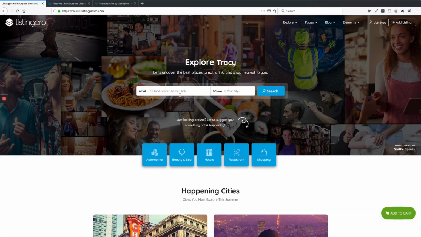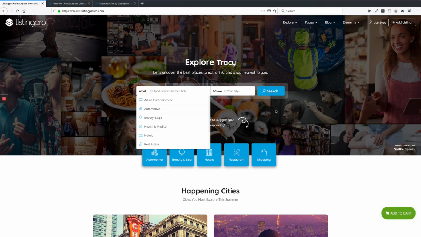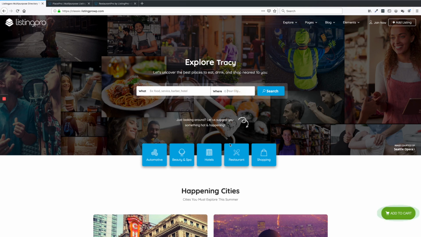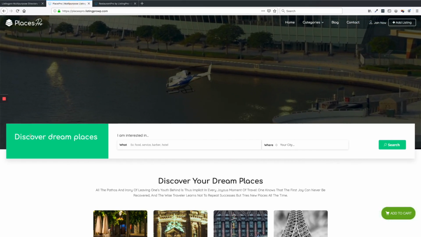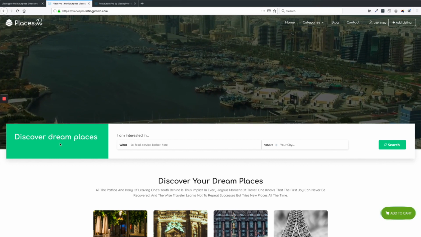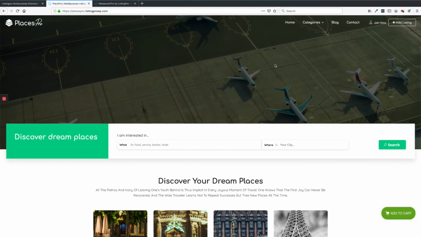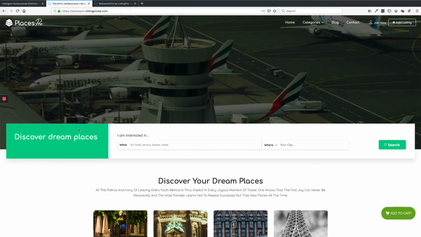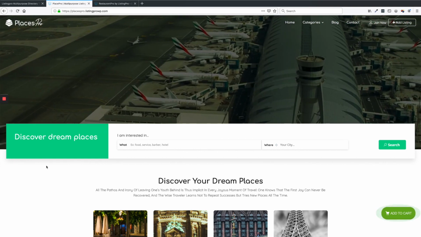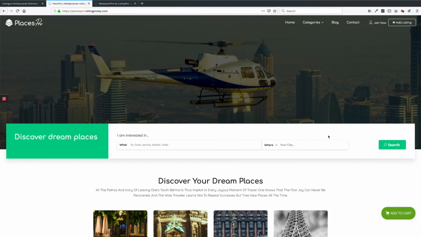So if you look at this search, it has rounded corners and "what" and "where" fields, and then we have this whole section. We have big bold buttons here and the search option and whatnot. So if you go to PlacesPro, the whole search area has been moved towards the bottom of the first fold. For a lot of screens, the end of the search will be the first fold.